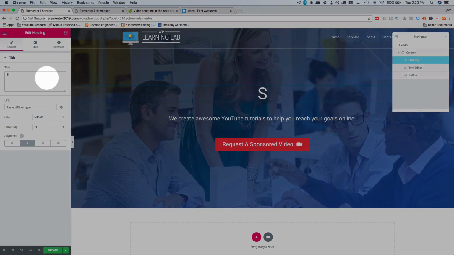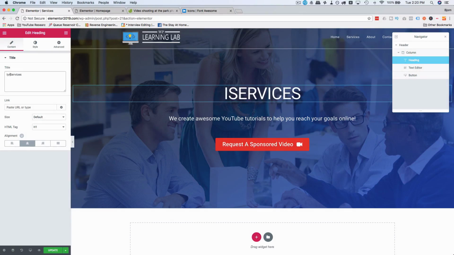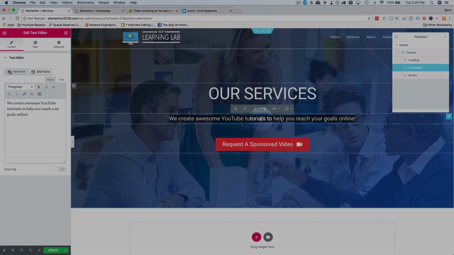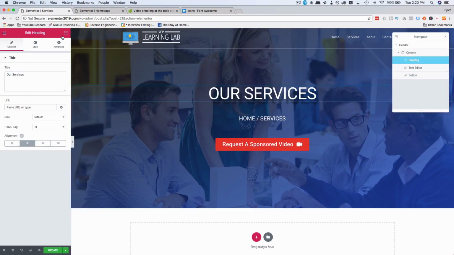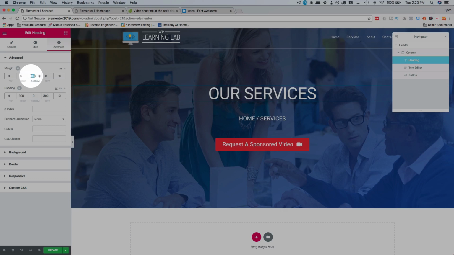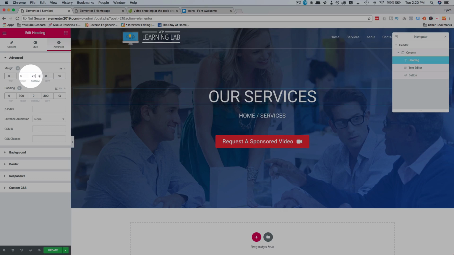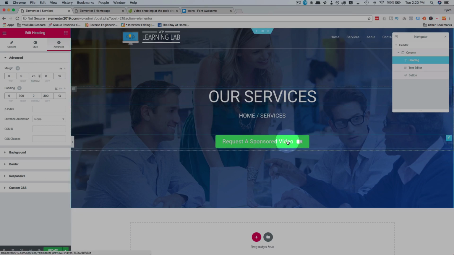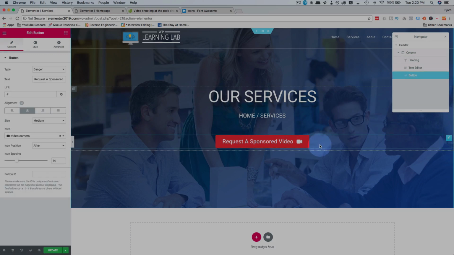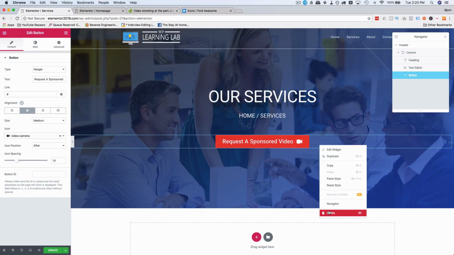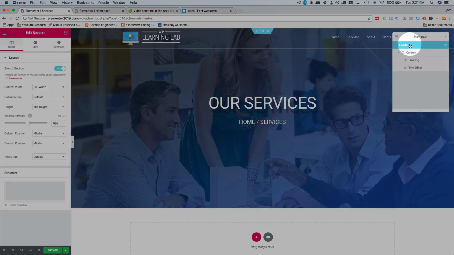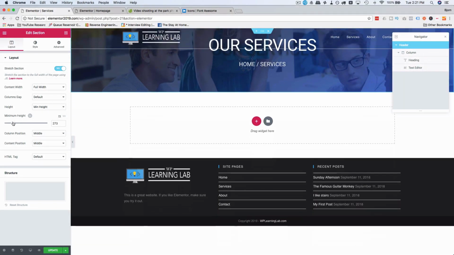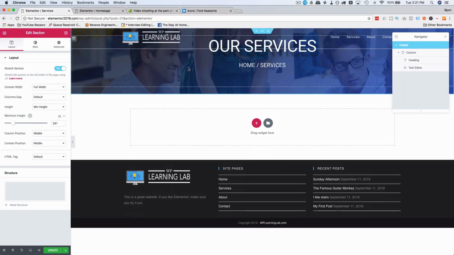I'm going to call this services. Maybe call it our services. I'm just going to have this be home/services. I'm going to change the margin down below this one to, let's change it to 25. Bring this closer together. I'm going to remove this button. I'm going to right click on it and click delete. I'm going to shrink this whole area. So let's click on the header section to select it. Min height, shrink it right down. Right down, that's pretty good.